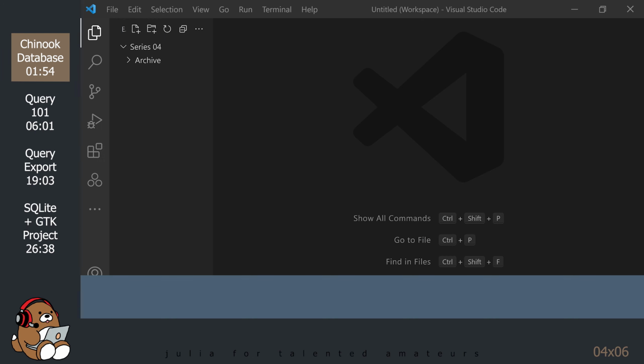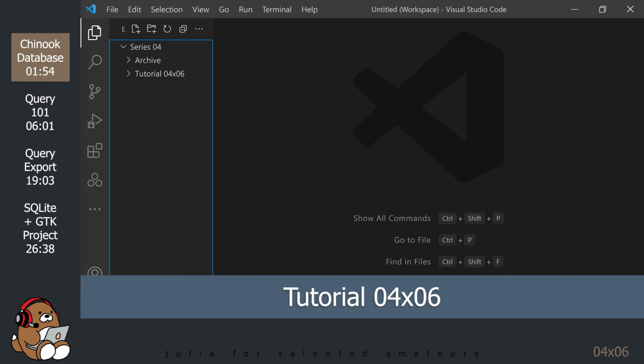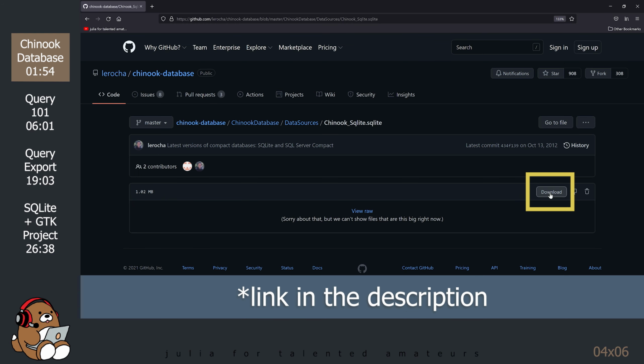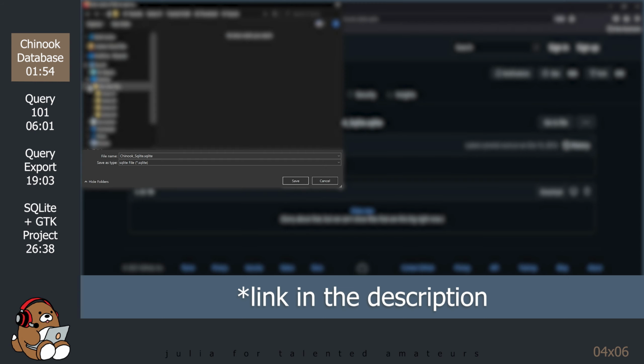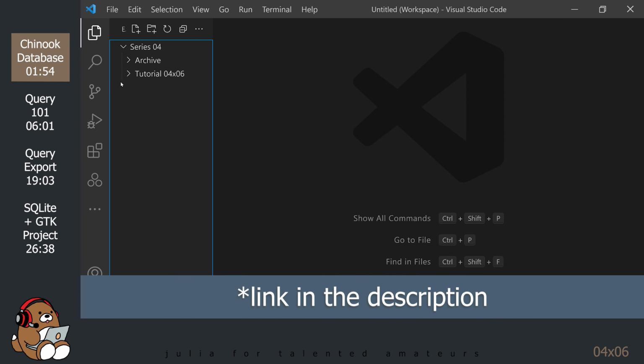Let's start by opening VS Code. In the Explorer panel, create a new folder for this tutorial. Next, we need to download the Chinook database for SQLite, which is a free database that is used for educational and testing purposes. You can download it by clicking on the link in the description below. Be sure to save the file in your tutorial directory.